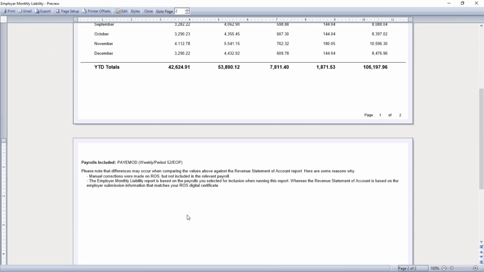Now, the second page of this report gives some guidance on why there might be differences between the revenue statement and this report. The main reasons would be if you've made an error correction in payroll, but you didn't resubmit that period to revenue, that then won't match up with revenue's information. Or if you did a correction on the ROS portal directly, but didn't make that correction in payroll, that's another reason why it wouldn't match up.